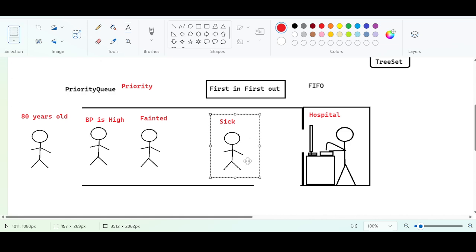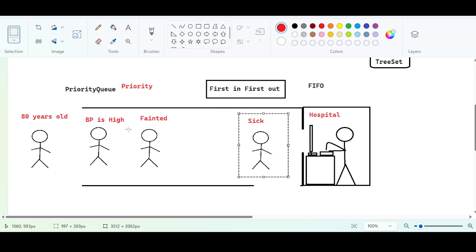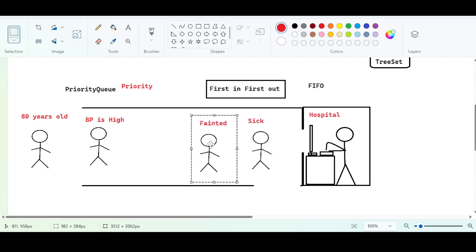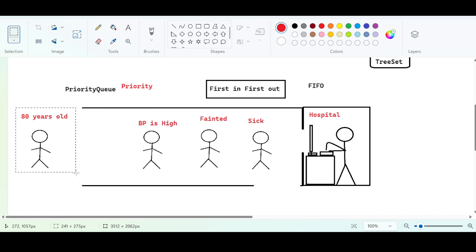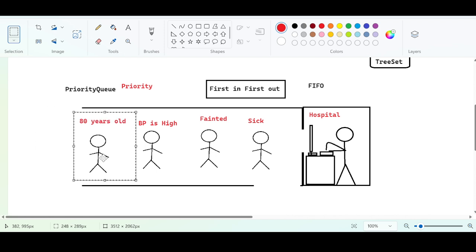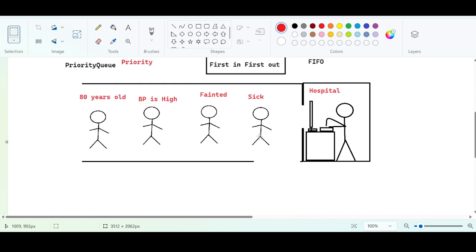They are visiting the hospital, and everyone is standing in the queue. By looking at these four patients, we can come to a conclusion. Even though they are supposed to stand in a queue to get an appointment, depending upon the severity, this 8 years old patient cannot stand in the queue for a long time. Yes or no?